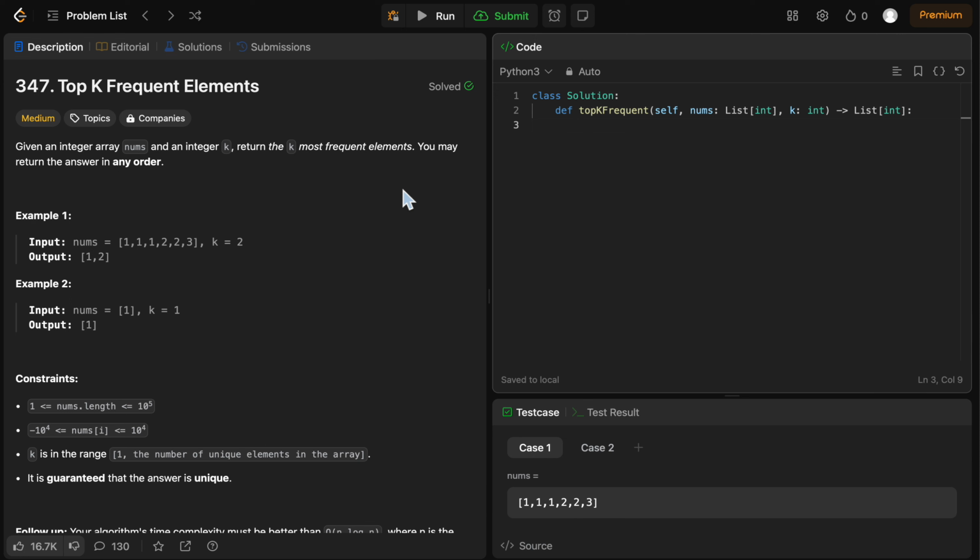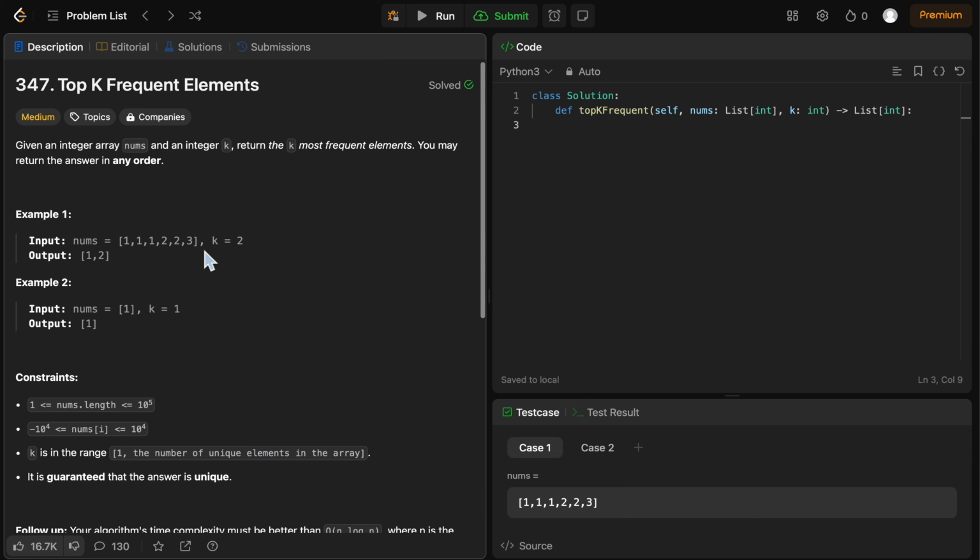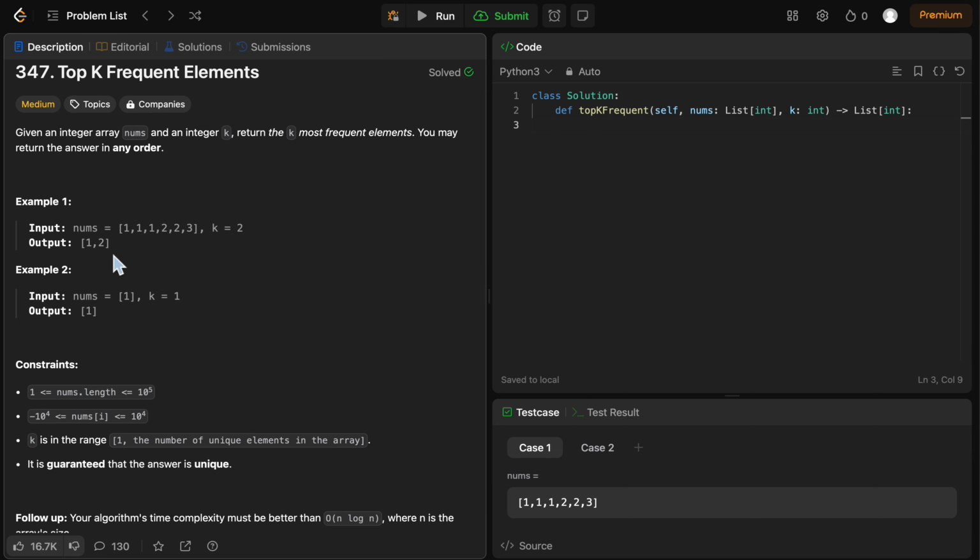Okay, so what does this mean? If we take a look at example 1, you can see that there's three 1s, two 2s, and one 3. Since k is 2, the two most frequent elements in nums are 1 and 2, right? Because there's three 1s, two 2s, and one 3. And there's also another example that shows that there's only one element in it, so the most frequent one in this case would just be 1, right?